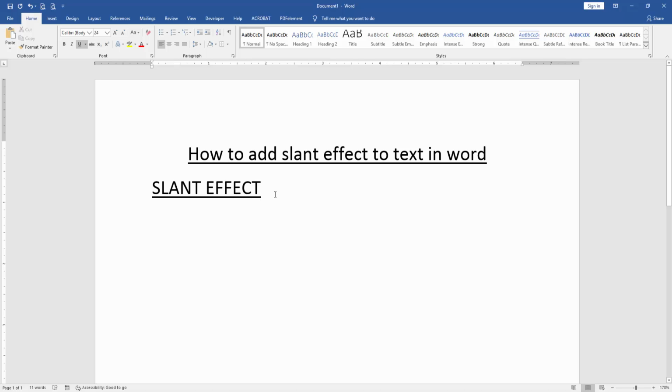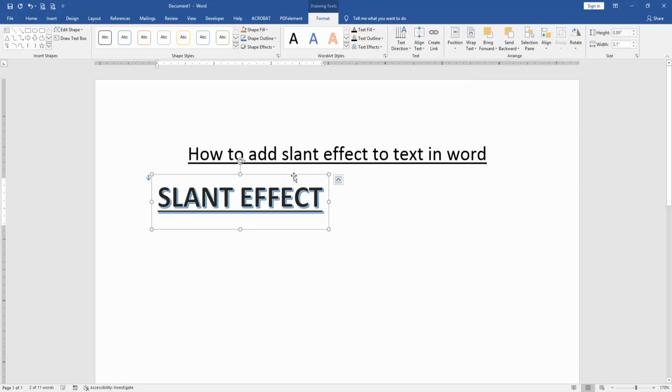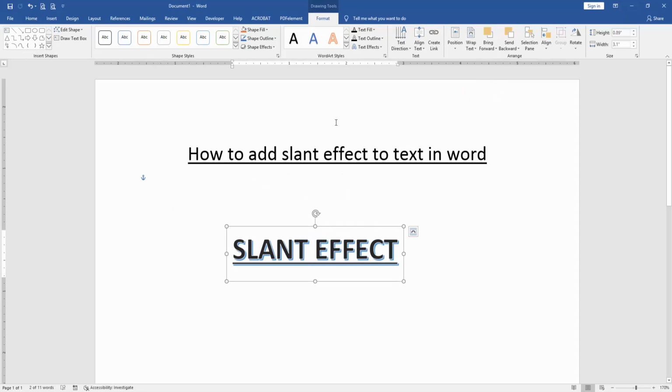Then select this text and go to the insert menu. Then click word art drop down menu and choose any word art. Then we click the word art and go to the format menu. Then click text effect drop down menu.